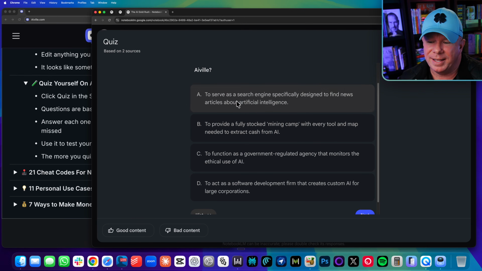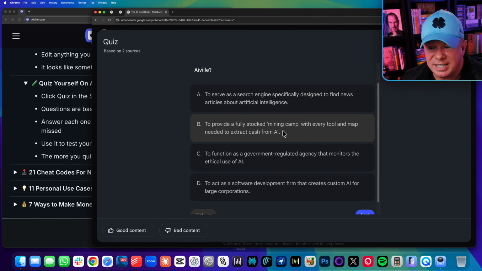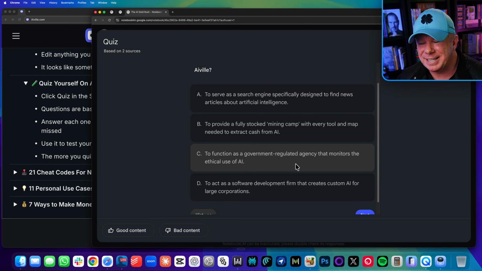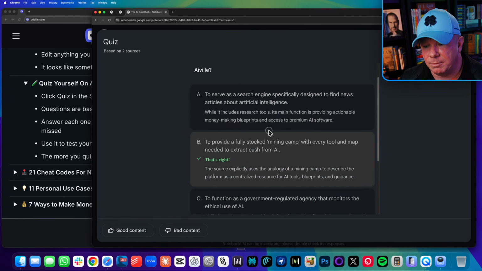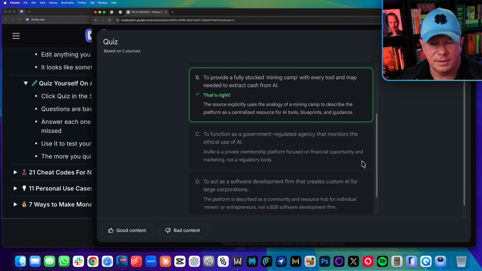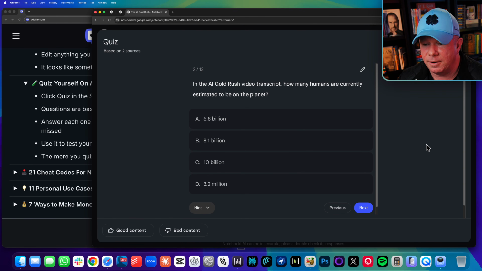So the options are: to serve as a search engine specifically to find news and articles about AI, to provide a fully stocked mining camp with every tool and map needed to extract cash from AI, to function as a government regulated agency that monitors the ethical use of AI, or a software development firm. I believe it is a fully stocked mining camp. So you click on that, and yep, that is right. And then we go next.